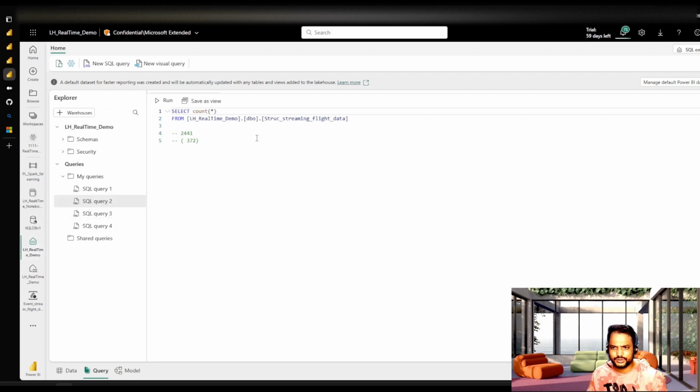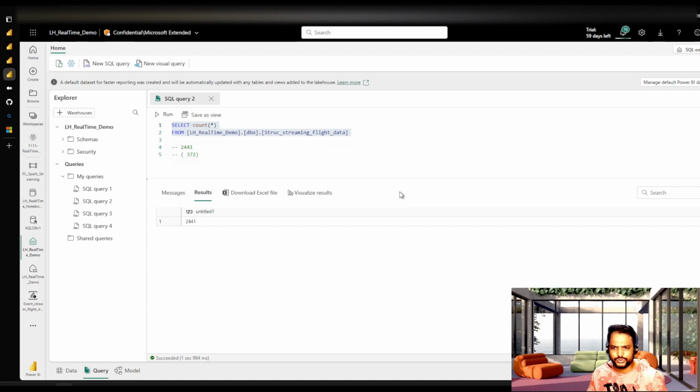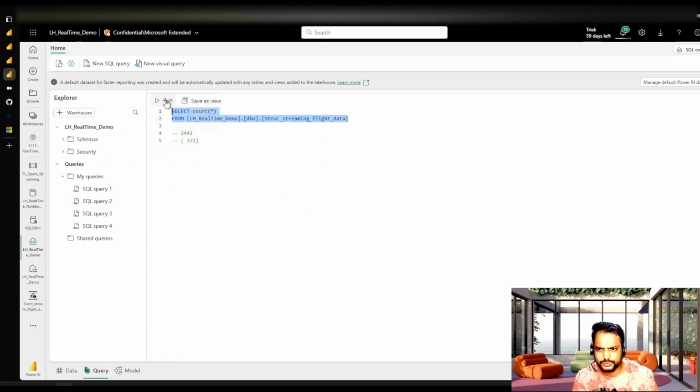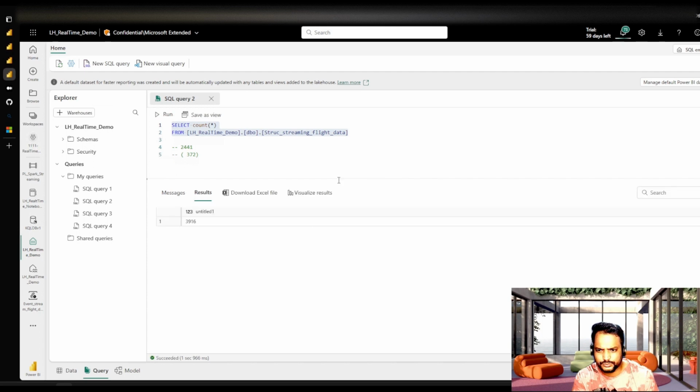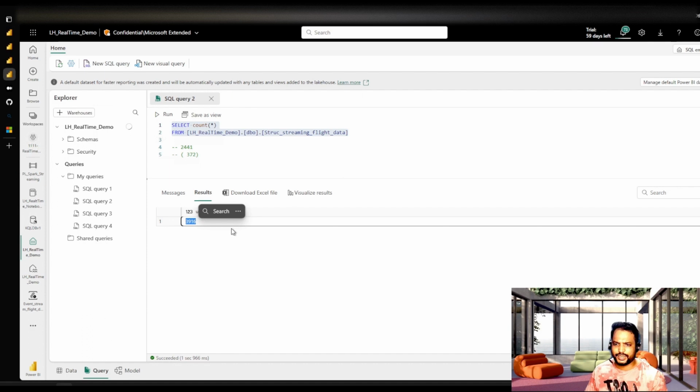So let's see. We had the 2441 count, and 372 will be ingested. So just, as you can see, the data got updated now. I think a few more, because I was not running the notebook, but I kept on ingesting the data into the event hub. So whatever was left over from the last run, it just took everything together in one batch and processed it.